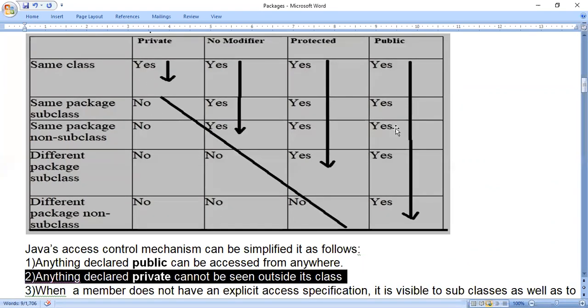See, the first sentence will explain about the last column. The second sentence will explain about the first column. So we can say it is like opposite. In case of public, it can be accessed in all the cases. Same class, same package, different class, different package, in all the cases. Whereas if you are declaring an instance variable or method with the private access specifier, except its own class, you cannot access anywhere. So you see first column, no, no, no, no.